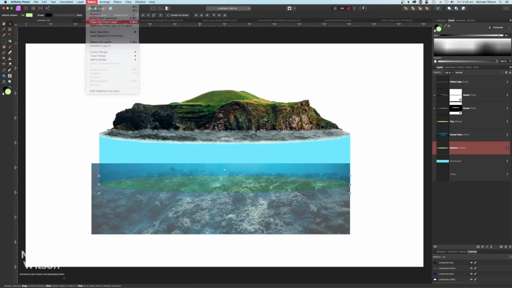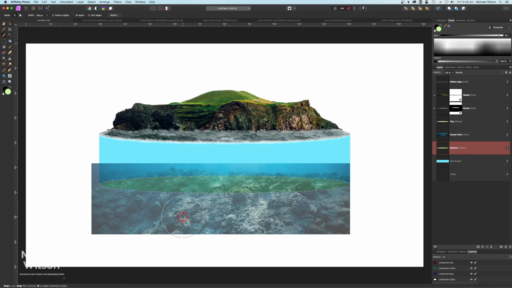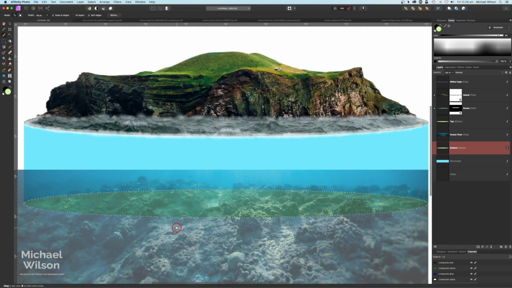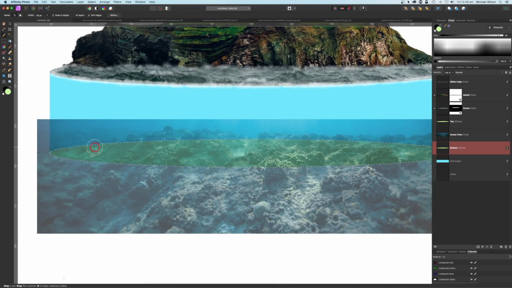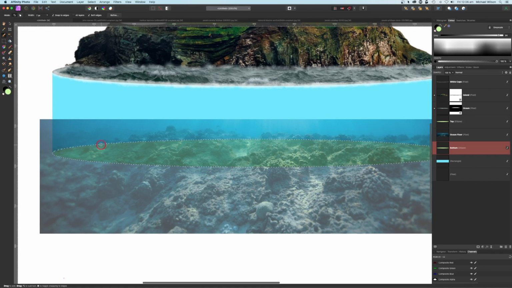select selection from layer. Going to do something a little bit different. We're going to come up here to our selection brush, make it small, zoom in again with a Command plus so we can see what we're doing here. We're going to add to our selection with our brush here. So smaller brush again. We're just going to add to our selection with these rocks here. You can see what I'm doing here. I'm just selecting all these rocks.